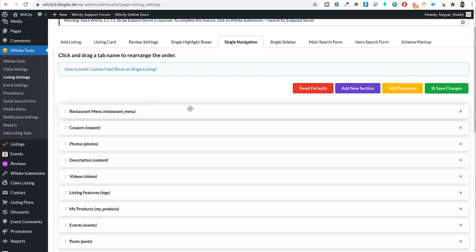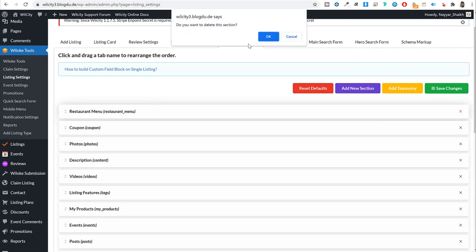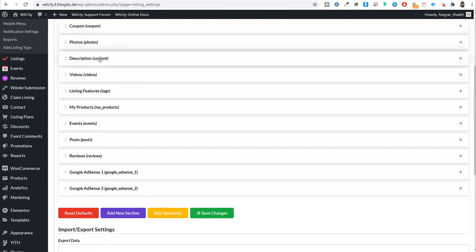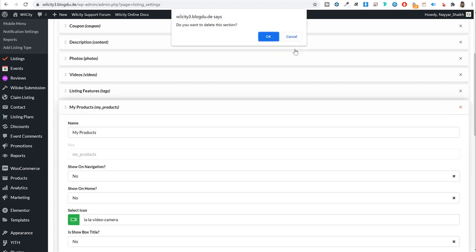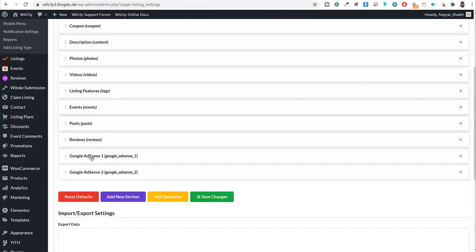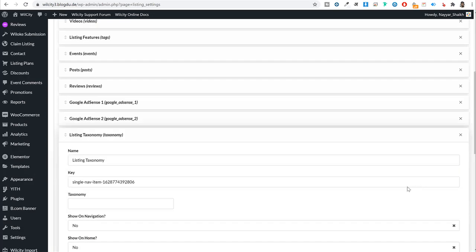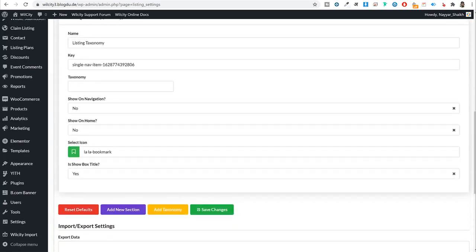Now we don't want restaurant menu over here, so you can just delete restaurant menu, because this is related to listing. We don't want restaurant menu in the listing. We want description to be the very first, and we don't want my products as well, because we are not going to create any products. So we'll delete this as well. Again, if you want to add a new section, new taxonomy, click on add new taxonomy, and you can add a new option over here. All right. So you can do that.